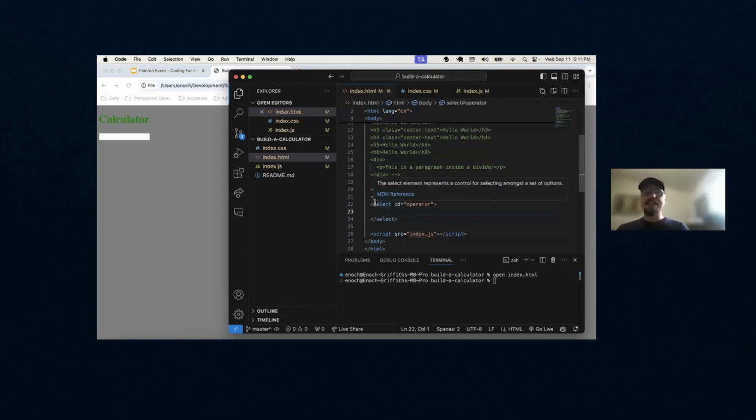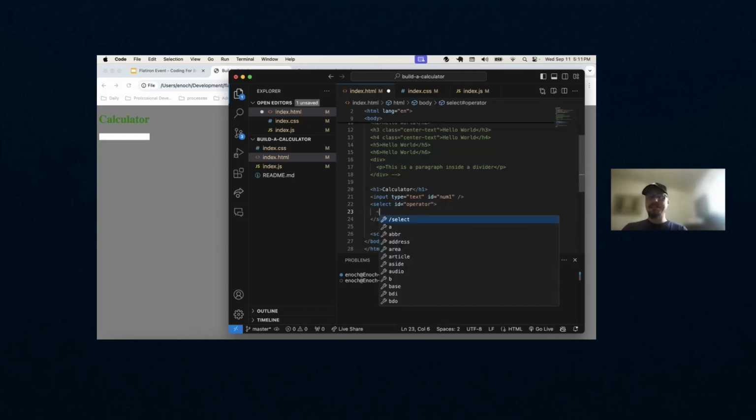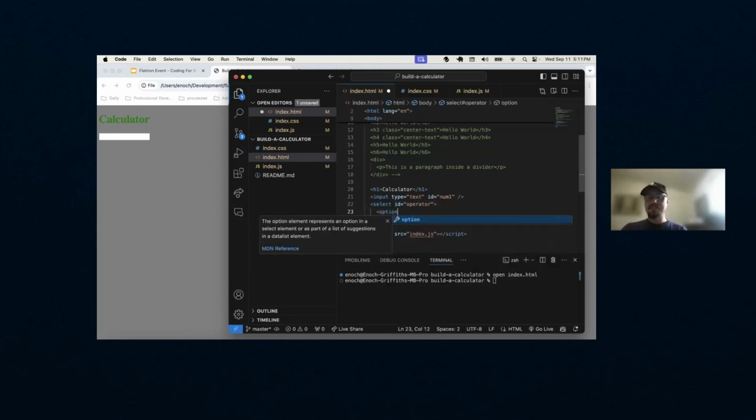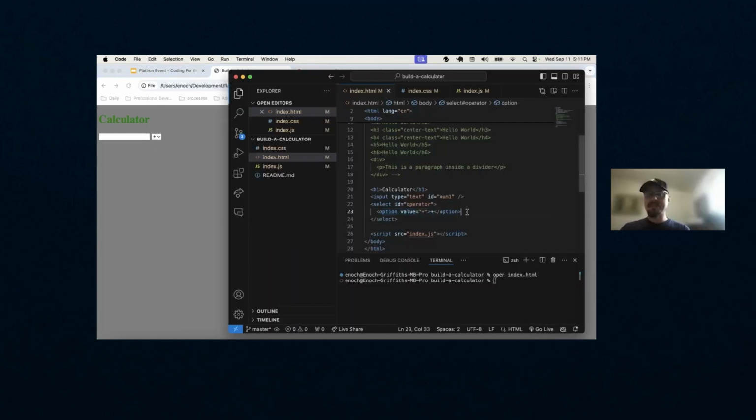Now, inside of selects, they take in option elements. So we're going to say option, and we're going to say value equals plus, and you can see the double quotes around these. And then we're just going to say plus in between the option tags. If you refresh, we now have a plus right here that we can drop down.